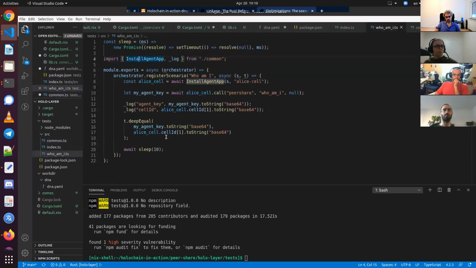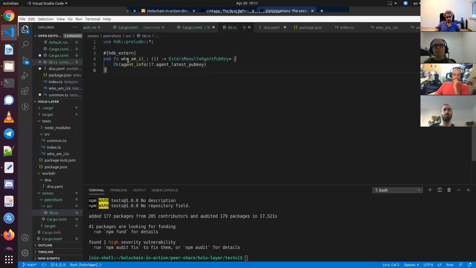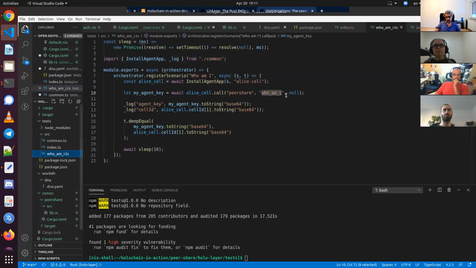So I would like to create one cell as Alice. From Alice, I would like to make a call to the PeerShare zome. This zome name should be hard-coded. It's exactly the name of the zome, case sensitive, exactly PeerShare. Who am I is the name of the function in the lib. If you have a parameter, you need to send it. If you have an object like a DTO class, as you will see we will have a lot, you need to send your class exactly here. But right now it is empty.